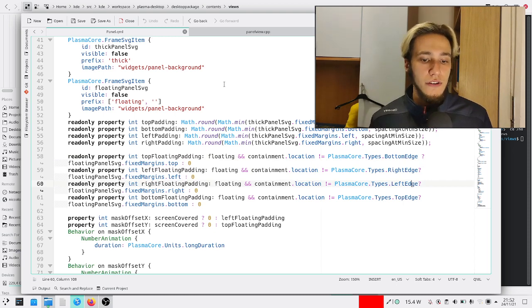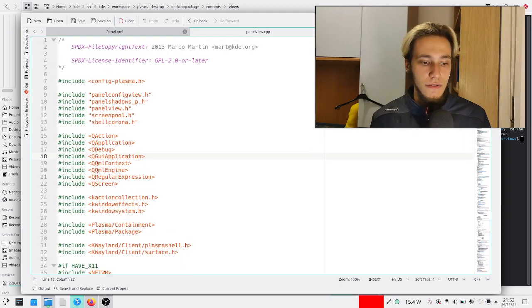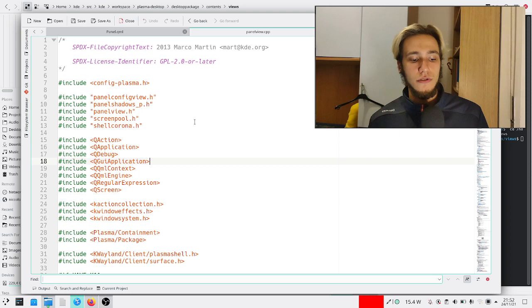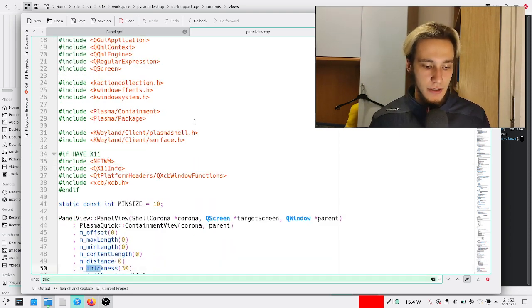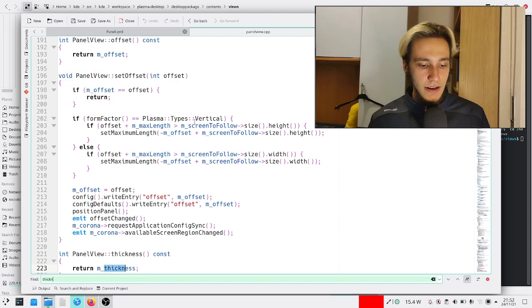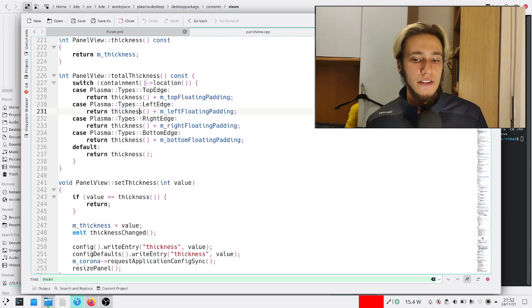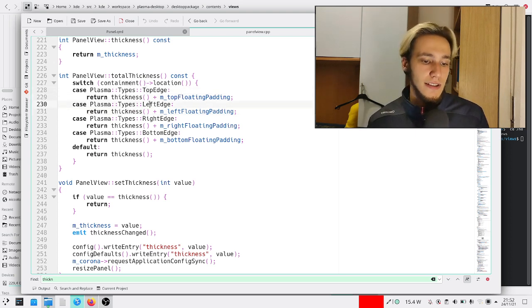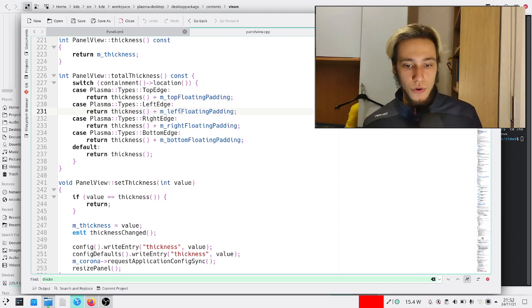I also had to adjust the panel view C++ code. Do you remember that function that we wrote last time, which was called something like thickness something? Can I type today? Thickness. This one. You can see that I changed this case to be, if it's the top edge, use the top padding, if it's the left edge, use the left padding, and so on. And that pretty much works.